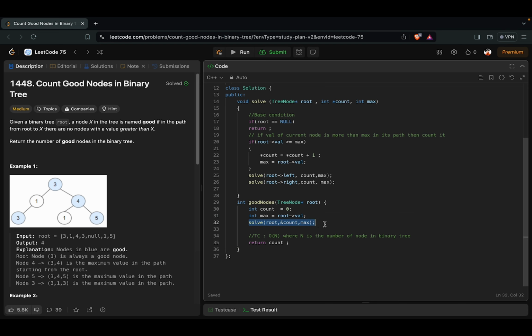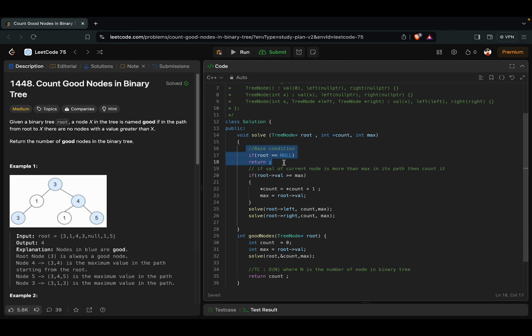So we will simply call this, then it will check if it is null or not. If it is not null, then it will check for this good condition. So for root, it will always be true. Then it will go to the left subtree and the right subtree, and it will check if this is a good node or not. If it is a good node, it will update the max. So for this node, max will get updated to 4. Then we will check for the left and the right subtree and so on.